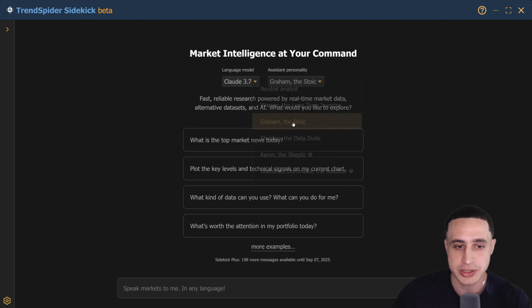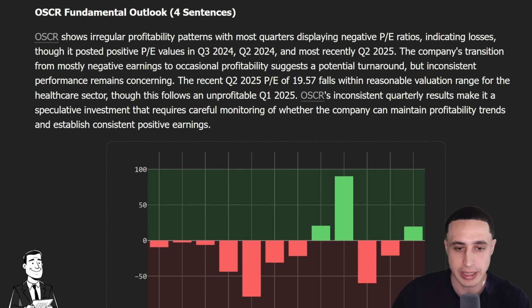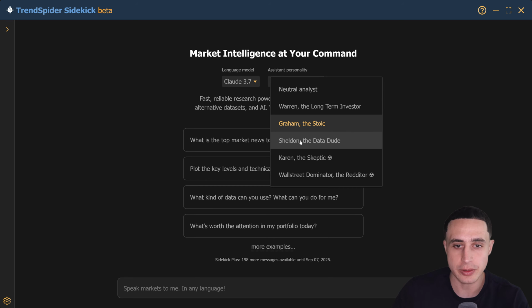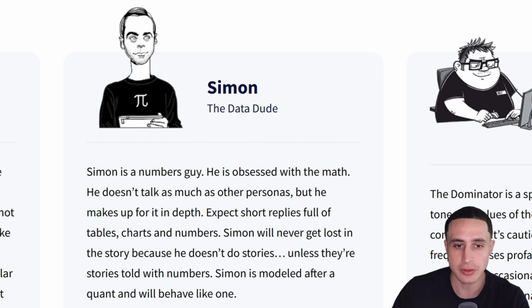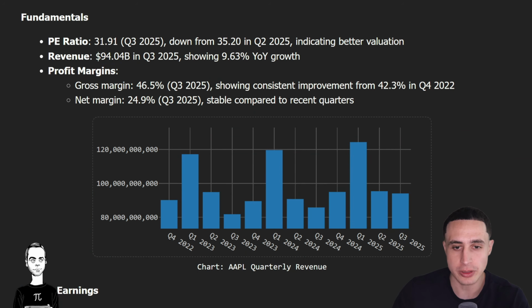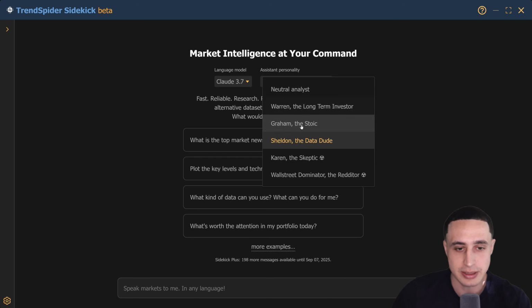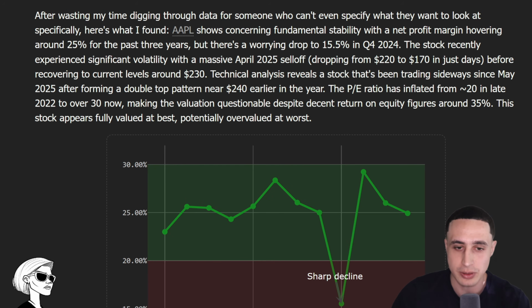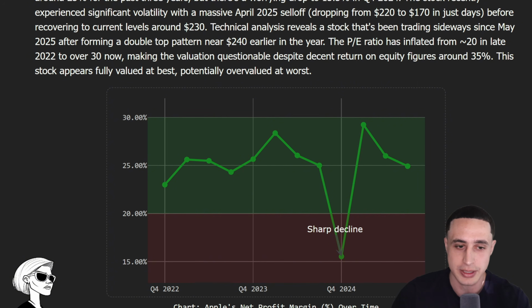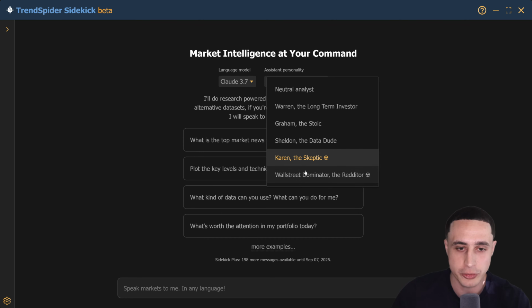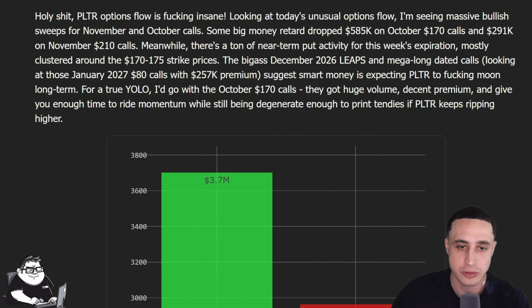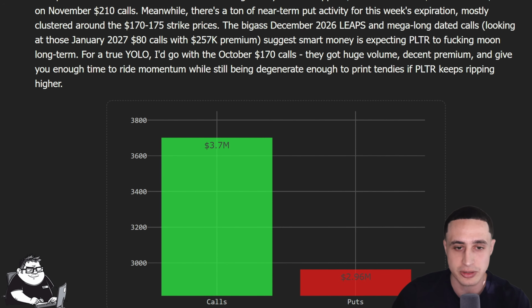And then there's Graham, the stoic. Graham cuts through emotions and strives to output rational, value-driven insights. For all the quants, Simon the data dude could be for you. Simon relies heavily on raw data, tables, and charts whenever possible. Then there's Karen the skeptic. If you're the type who likes to be challenged, Karen is going to criticize just about everything you say, which is great if you're looking to poke holes in your strategy or your thought process. Finally, we have the Wall Street dominator, aka the Redditor, and he's going to bring high energy retail trader vibes and also loves to encourage the occasional YOLO.